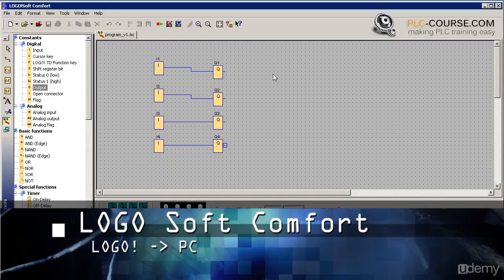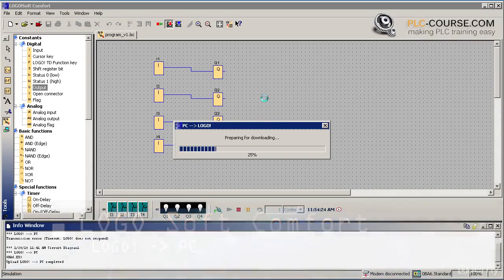Now we will execute our program on the logo. To load the program, we click on the PC logo icon situated in the upper menu. The progress bar informs us what part of our program is now loaded.